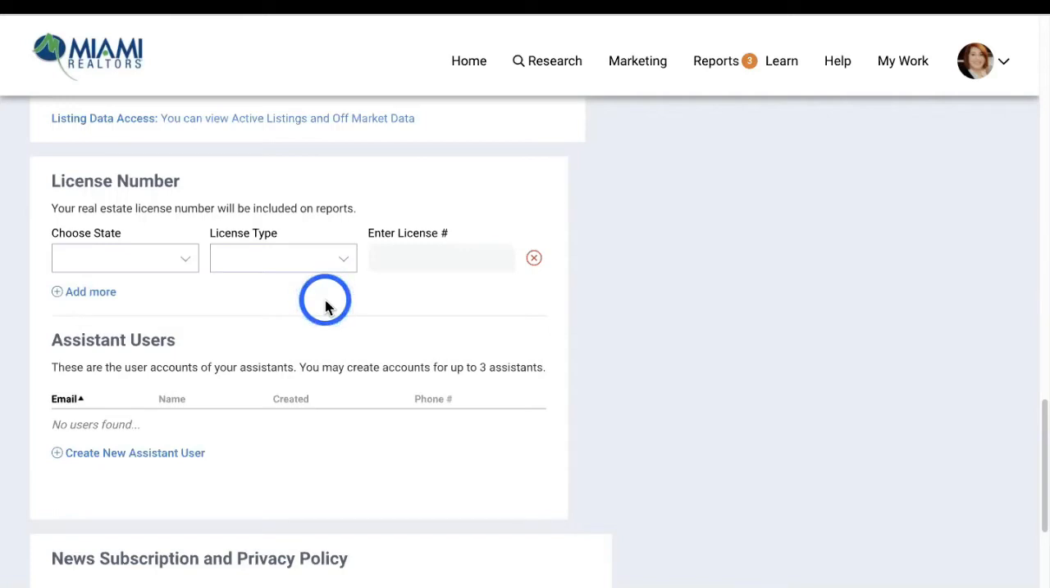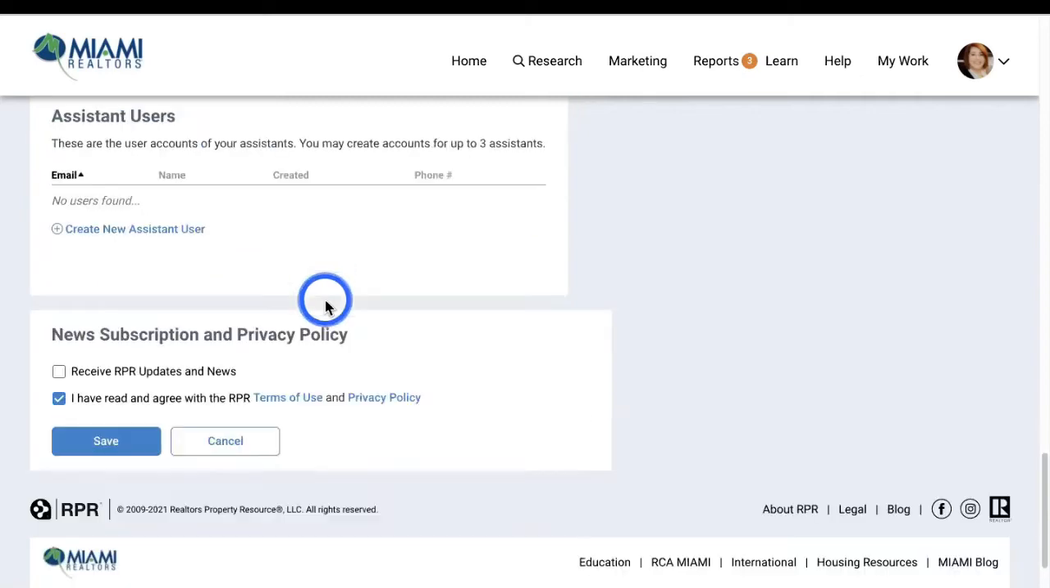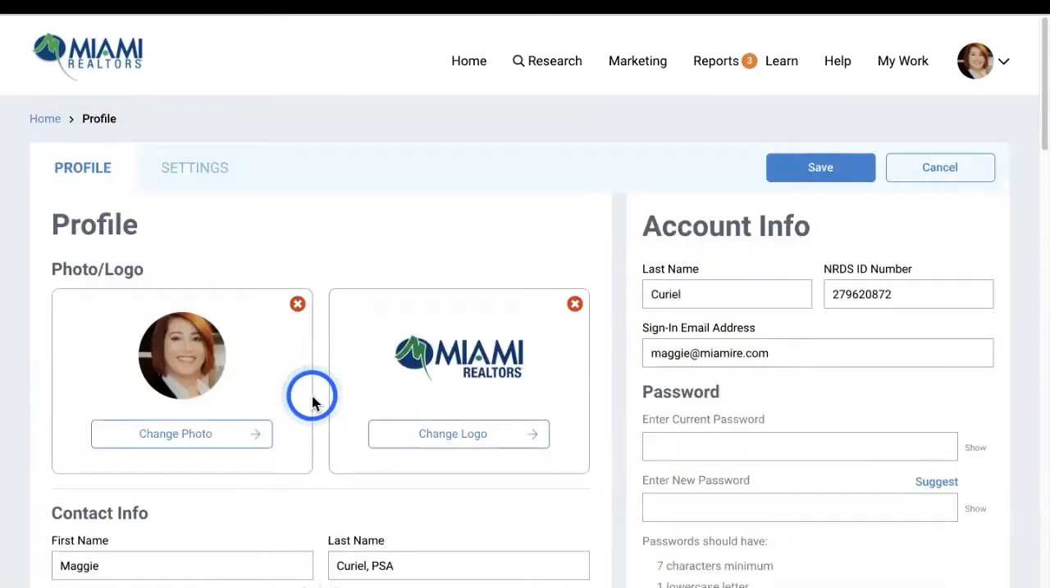It's public knowledge, but you can add your license number, and you can also add up to 3 assistants. Each assistant must have their own license though. At the end, you can receive RPR updates and news by checking this off or not. You do have to read and agree to their terms of use and privacy policy, and then make sure you click on save.